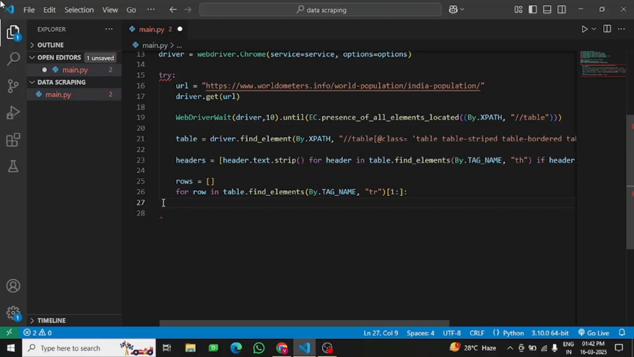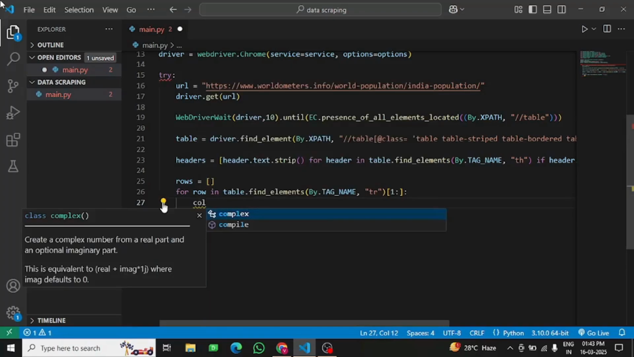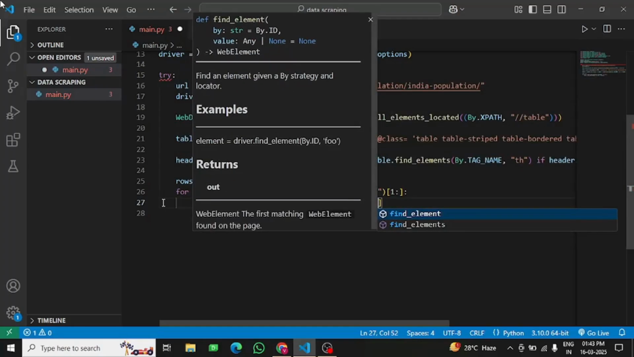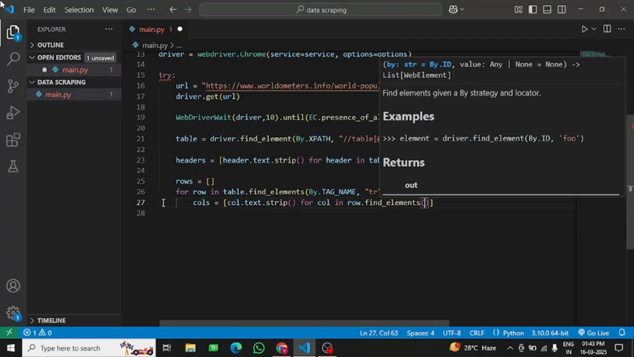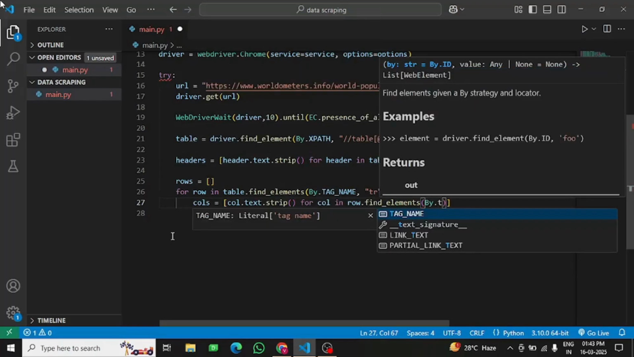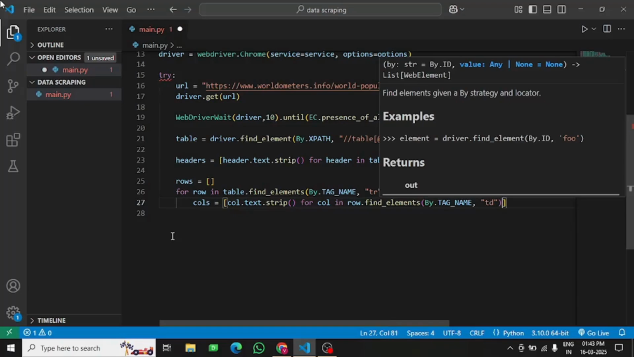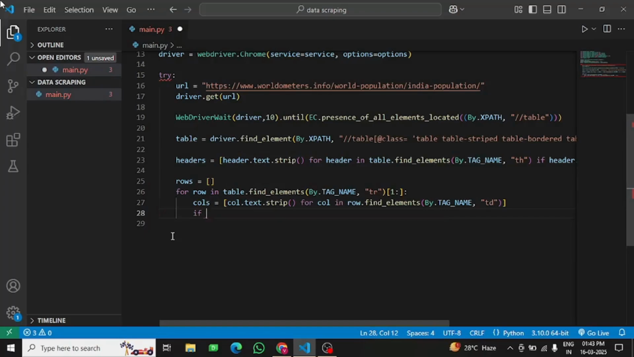And now I'll extract data from table columns inside each row. So I'll use column.text.strip for column in row.find_elements by tag name, and we'll give td. And if columns, then we'll append rows.